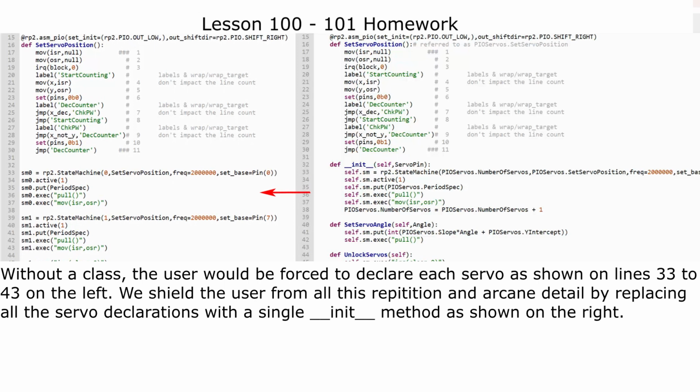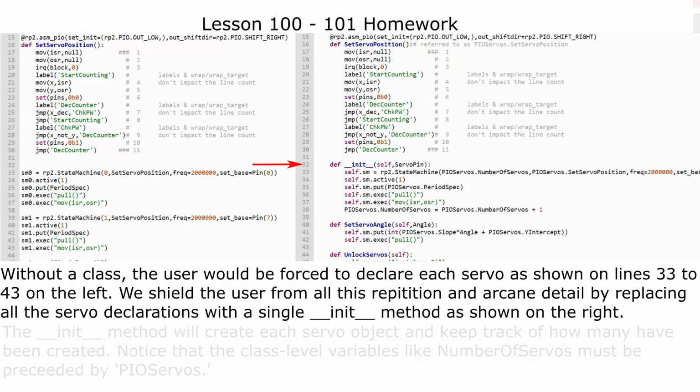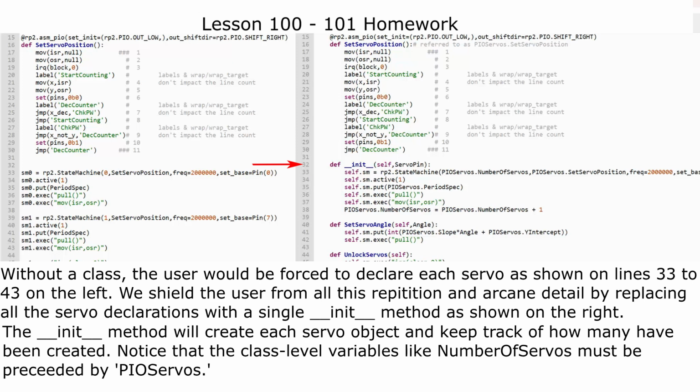Without a class, the user would be forced to declare each servo as shown on lines 33 to 43 on the left. We shield the user from all this repetition and arcane detail by replacing all the servo declarations with a single __init__ method as shown on the right. The __init__ method will create each servo object and keep track of how many have been created. Notice that the class level variables like number of servos must be preceded by PIOServos.